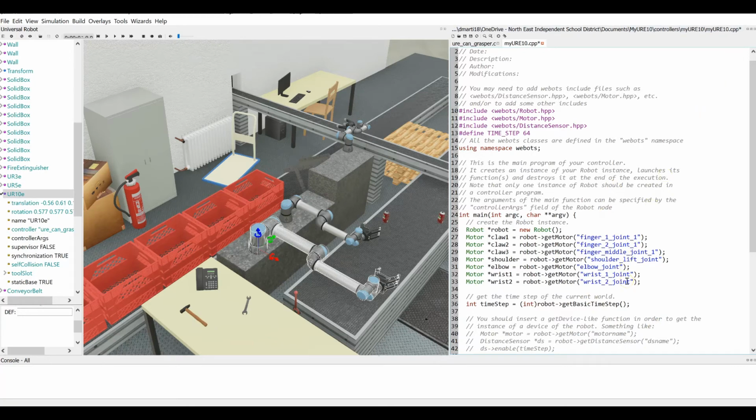Similar to what we've done in the past, you need to set the initial position to be infinite, so that it can continuously rotate. So you need to make sure that all your motors here are set to infinite position. That's the initial position. So we'll go ahead and just say claw 1, and I'm just going to copy and paste.